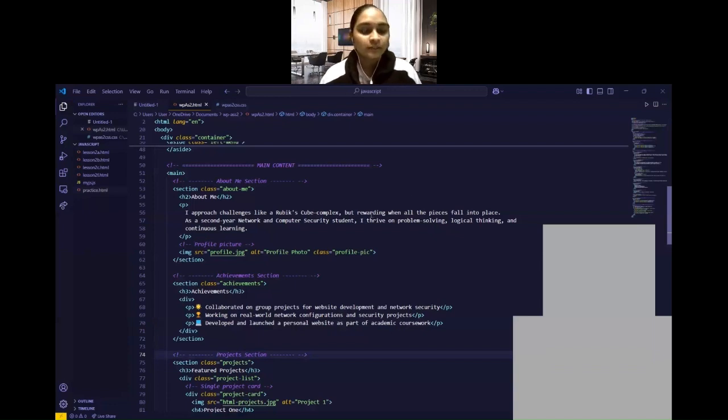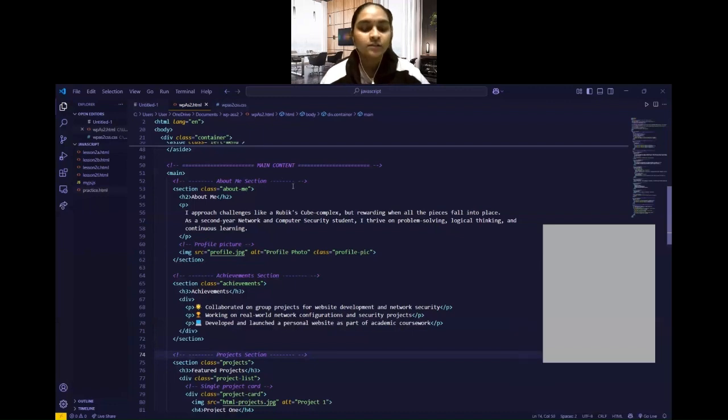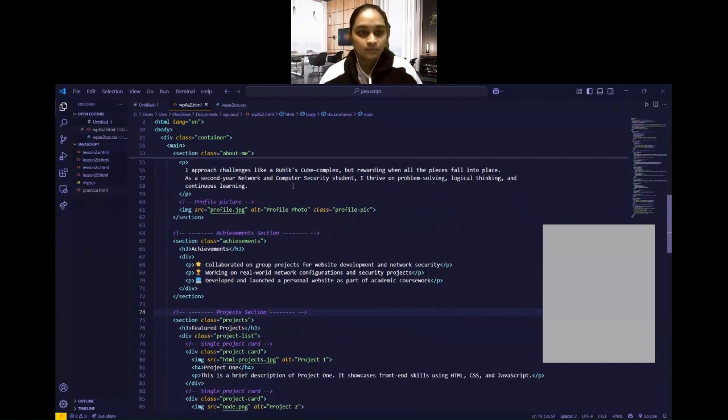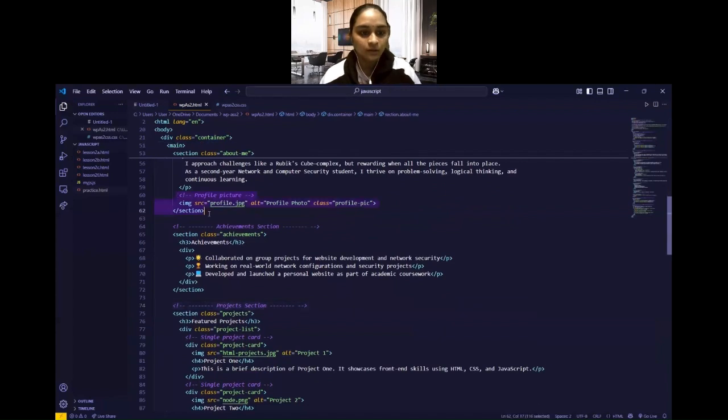So for the main content, let's start with the About Me section. Here, I describe myself using a Rubik's Cube metaphor, highlighting how I enjoy solving complex problems. I also mentioned that I'm a second year network and computer security student with a passion for logical thinking and lifelong learning. Besides the description, you can see a profile picture that adds a personal and relatable touch to the section.